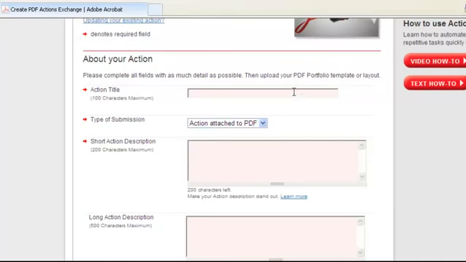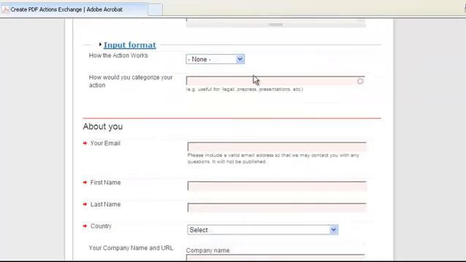Give your action a title, for example, OCR and export to Word. Select whether you're going to send the action attached to a PDF or send the action file by itself. Enter your short description for the action and then a longer description to follow. You can indicate whether the action runs automatically without pausing for user input or whether it guides the user as it runs. And you can categorize your action, for example, legal.